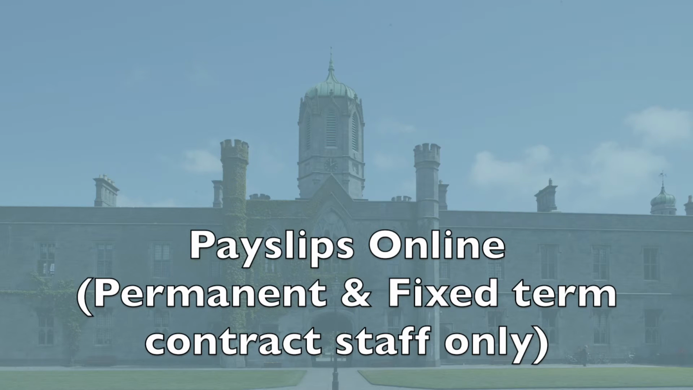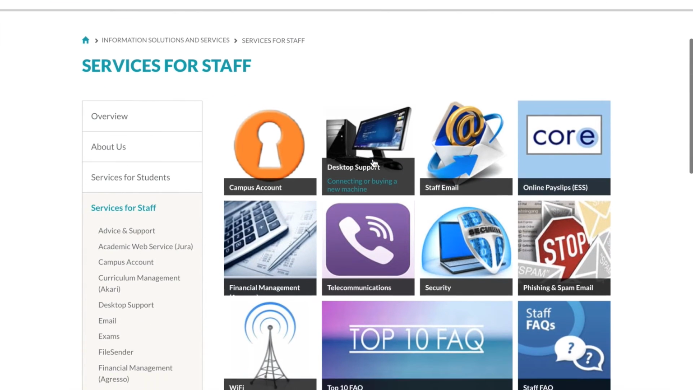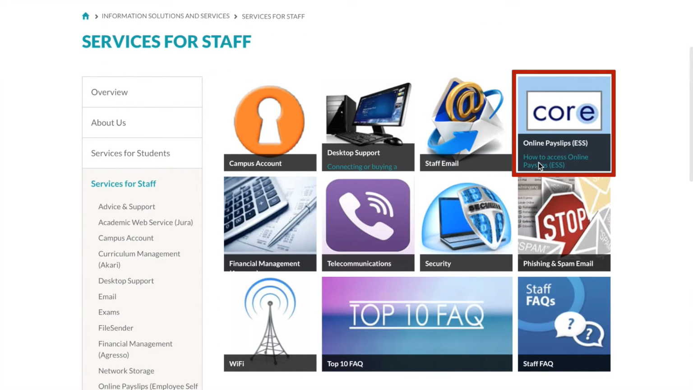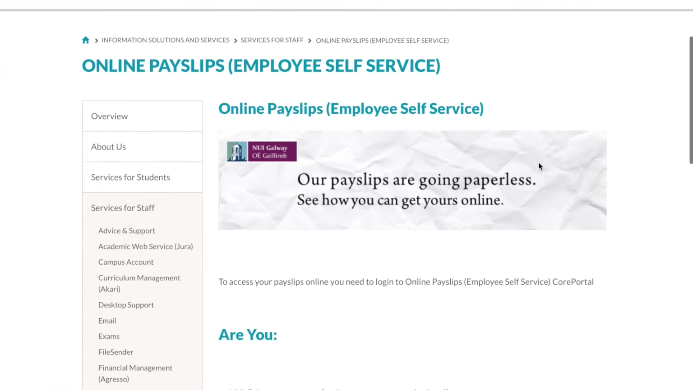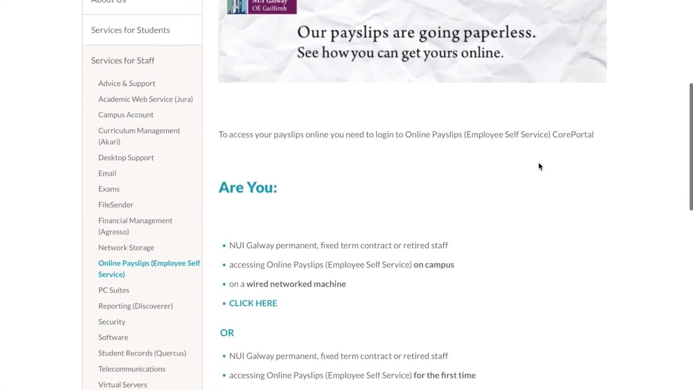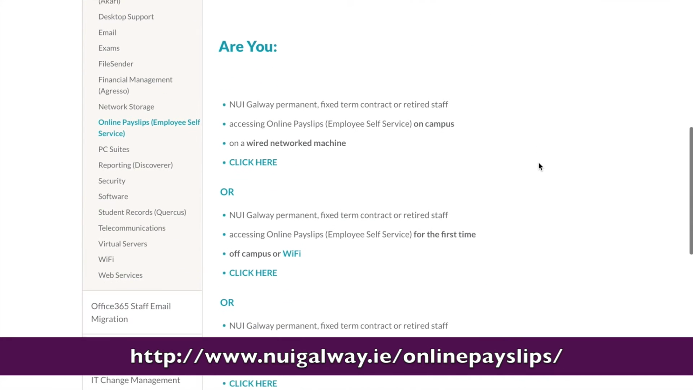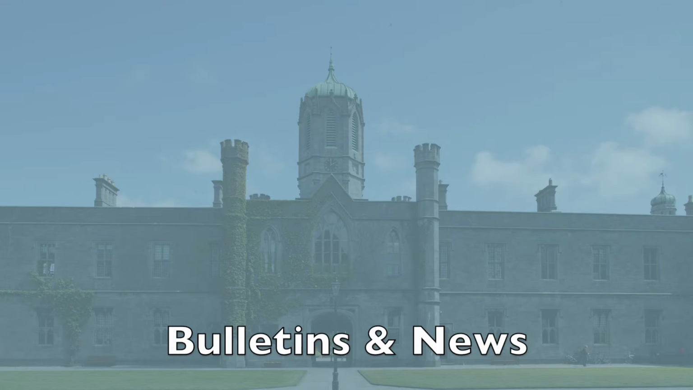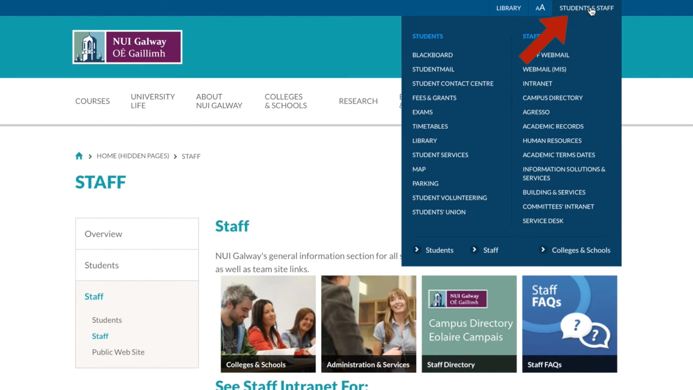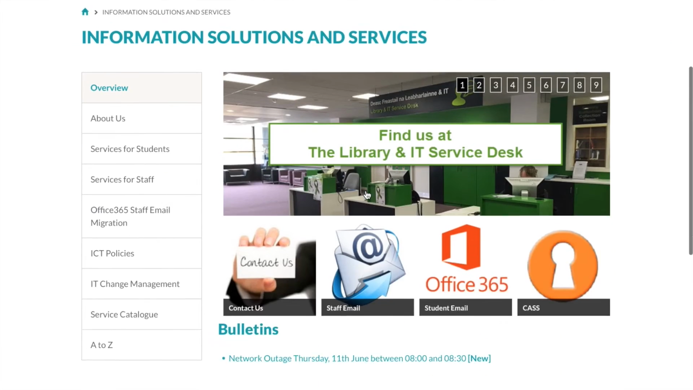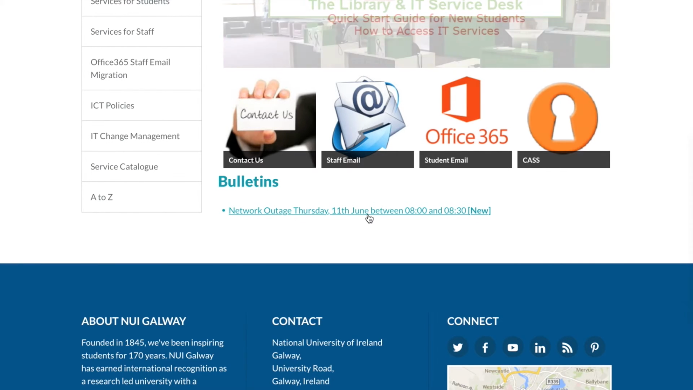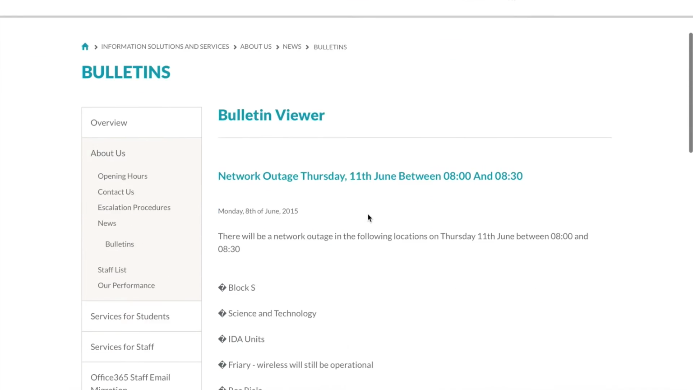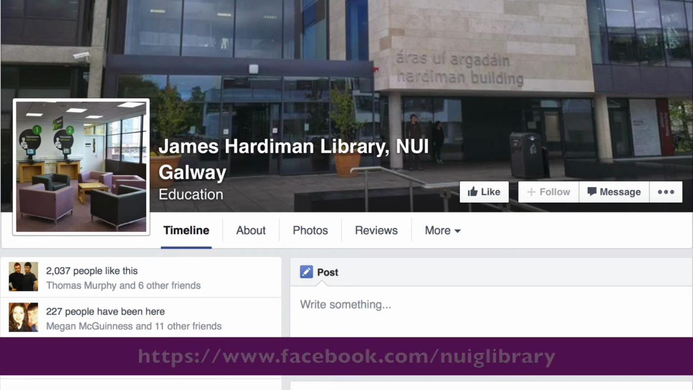NUI Galway permanent or fixed term contract staff can access their payslips online, on or off campus using their campus account credentials. Further information on this is available at nuigalway.ie/onlinepayslips. To keep up to date with all IT services, go to the ISS landing page where you will find all current information and bulletins on upgrades and any scheduled maintenance for NUI Galway IT services. Further information is also available on the James Hardiman Library Facebook page at facebook.com/NUIGLibrary.